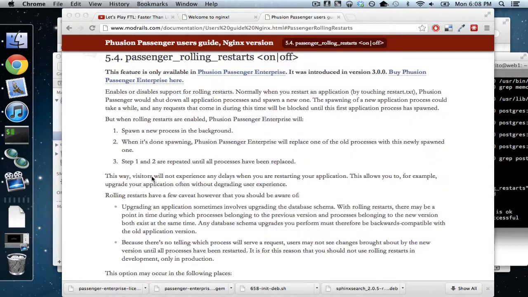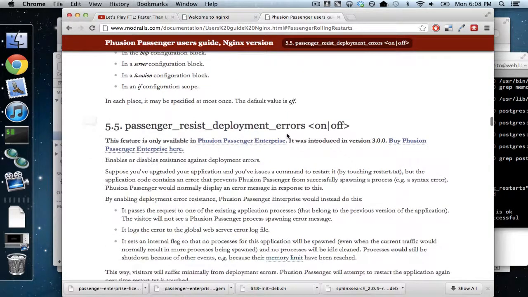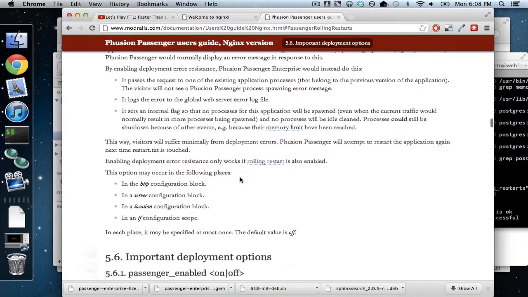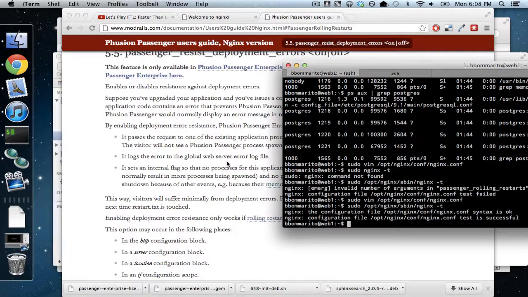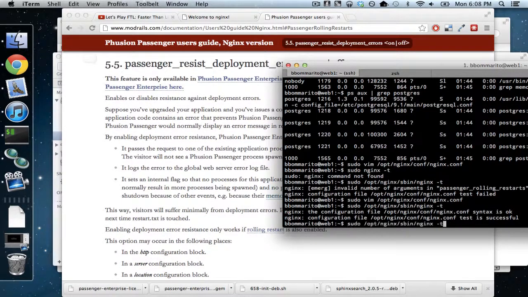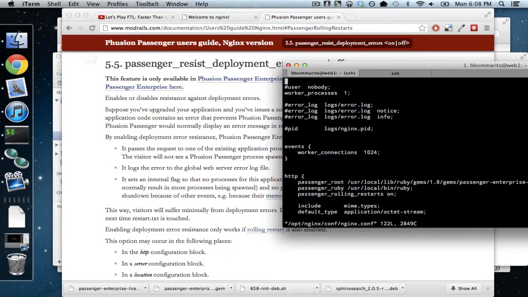Okay. So that's the rolling restarts. Now we want this resist deployment errors. It defaults to off, and it can also be an HTTP configuration block. So let's go ahead and do that. And as you can see, you always have to include the semicolon.